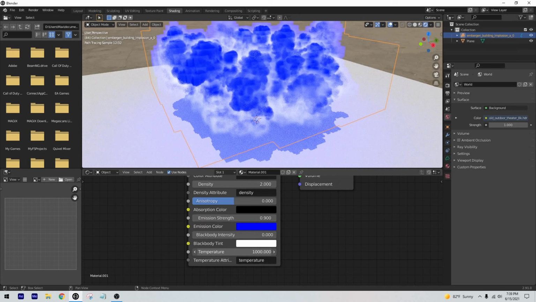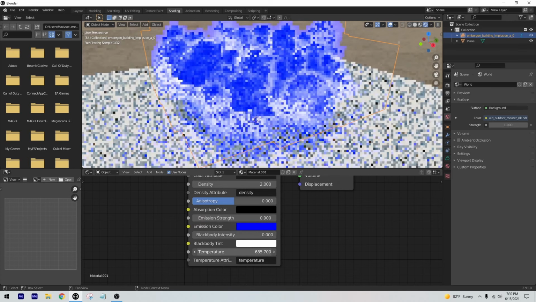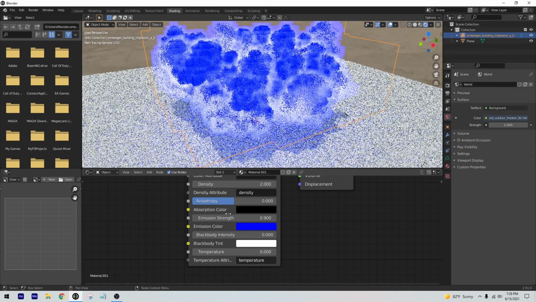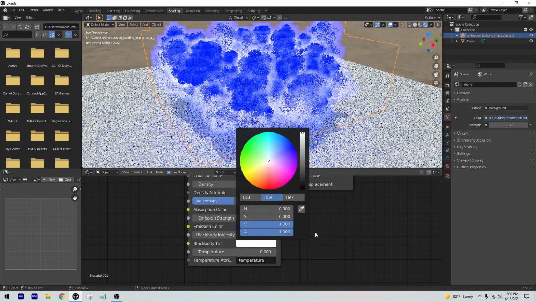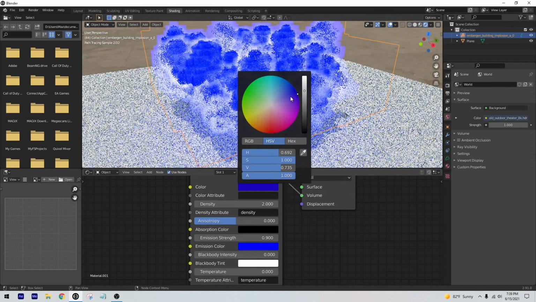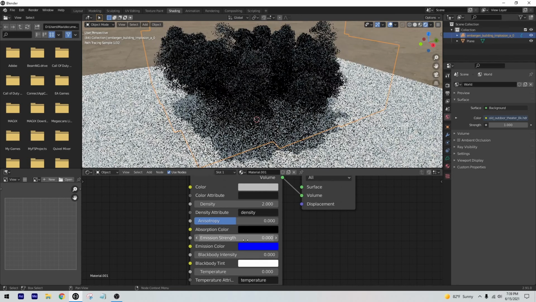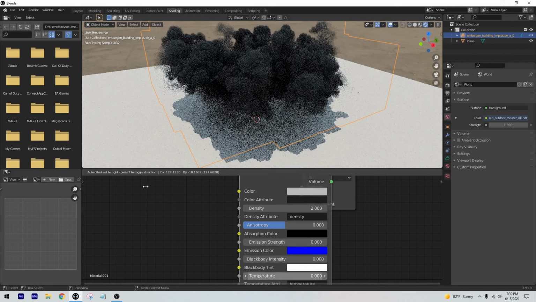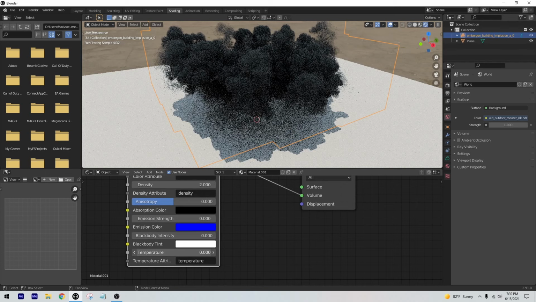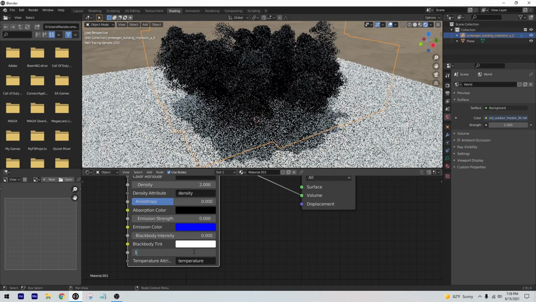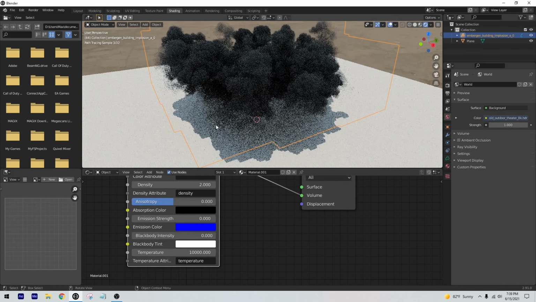And then the last thing is temperature, so we can set this to like 0. And if we set this to white with no emission, it would be black. And then if we set the temperature to like 100 or 1000 or whatever, it would be a different color.